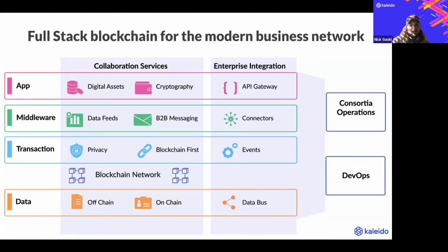Middleware becomes incredibly, incredibly important. How do our applications talk to each other, and where does our data come from? An oracle, for example, inside of our blockchain space.